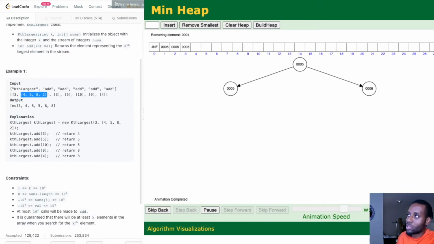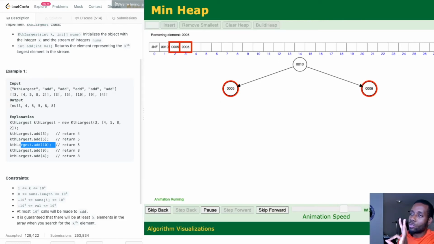And the same thing, we continue doing this. So we add 10. After we add 10, we need to remove the smallest so that it goes back to the size. So now 5 is the smallest. And then we do the same thing, we add 9.